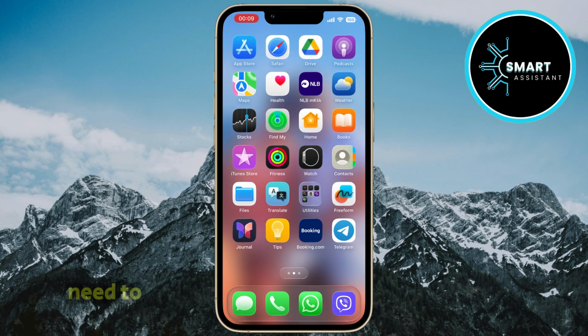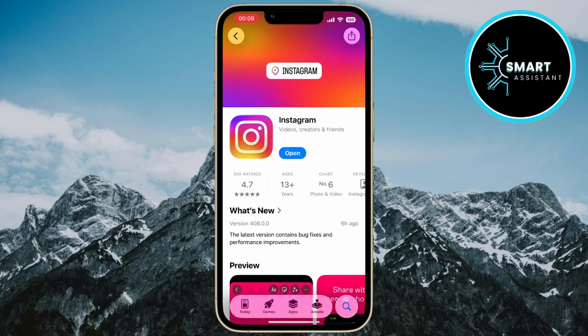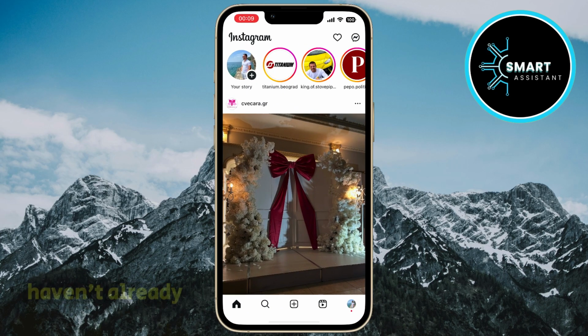So, the first thing you need to do is open your App Store or Google Play Store and check if the latest version of the Instagram app is available. If it is, tap the Update button to install it. Once you're done, open the Instagram app and log into your account if you haven't already.